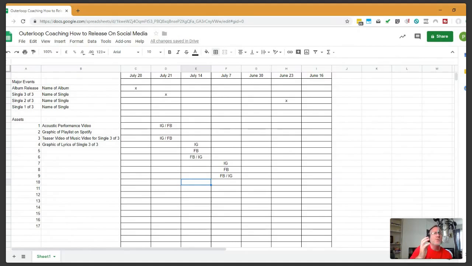But this is how you're thinking about and organizing the release of your album on social media. You know exactly what date you're releasing it, and you know how much stuff and what stuff you need to release out to social media to build the anticipation for that release. And so this is basically how it's done.